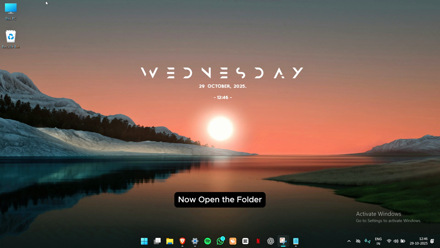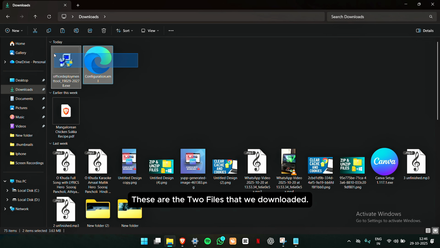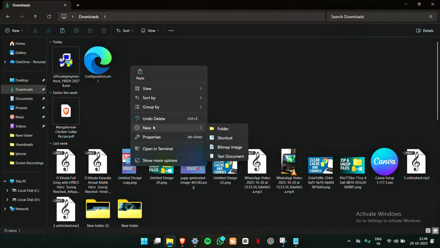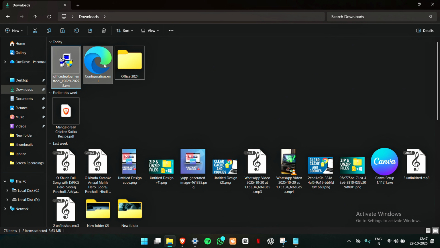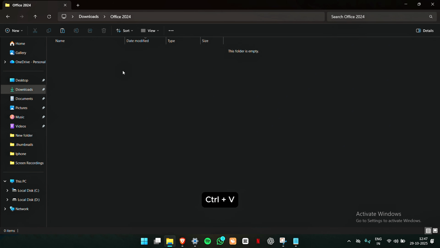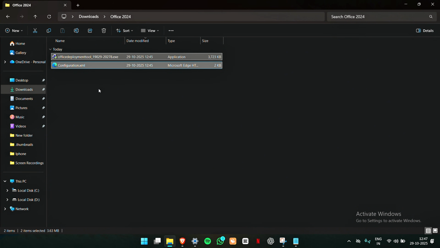Now open the folder where your files are downloaded. These are the two files that we downloaded. Create a new folder and name it as Office 2024. Now select both of the files, enter the folder, Ctrl V. You have to paste it in the folder that we just made.